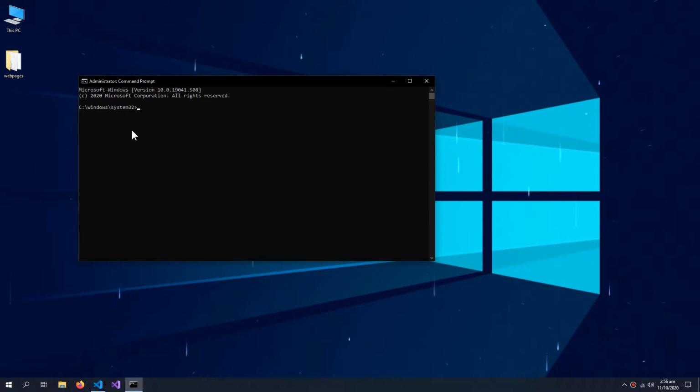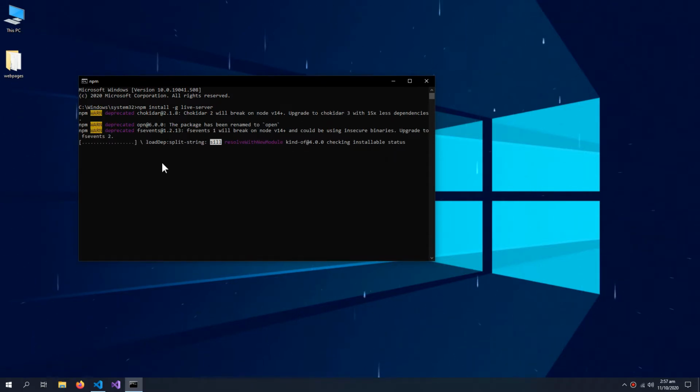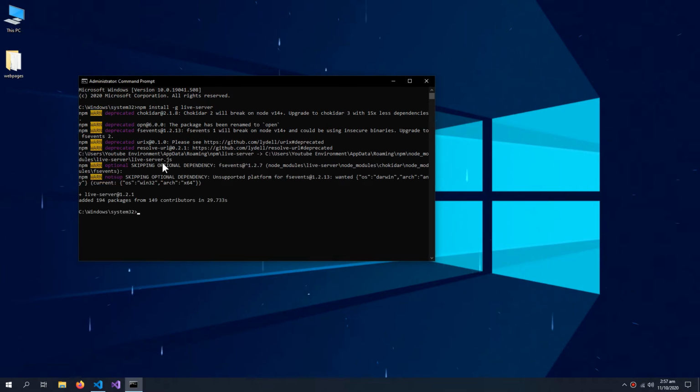Now first we want to install the live server, so for that npm install -g, for global. We want our live server to be installed globally, and then live-server. So the live server is installed.